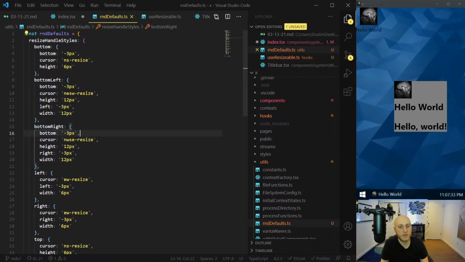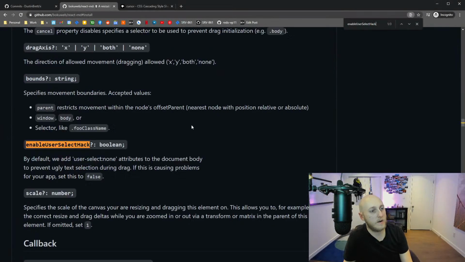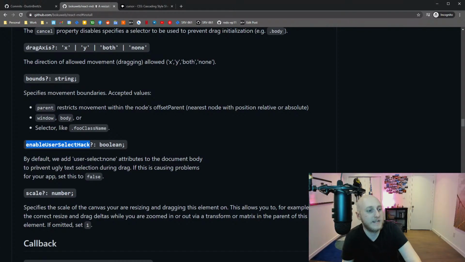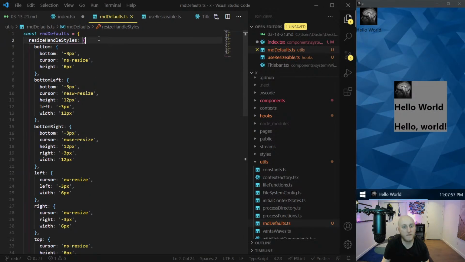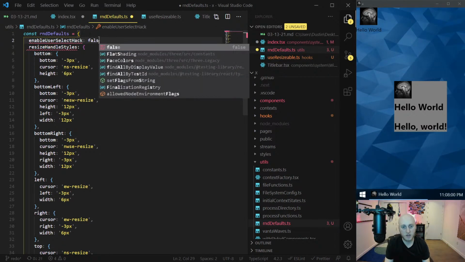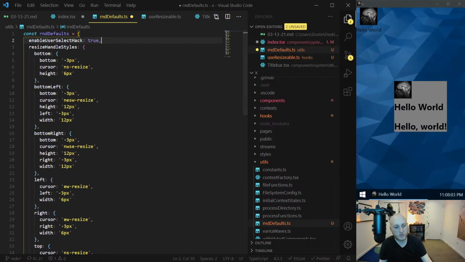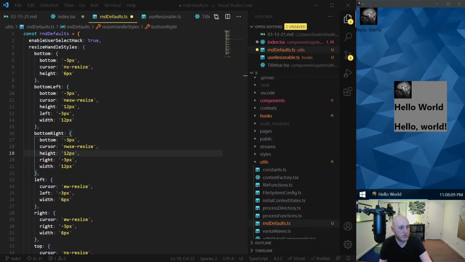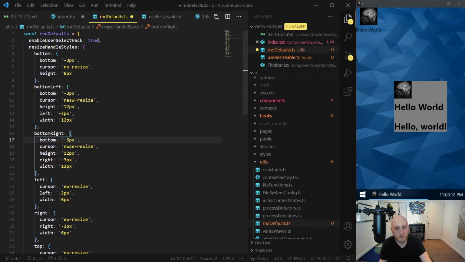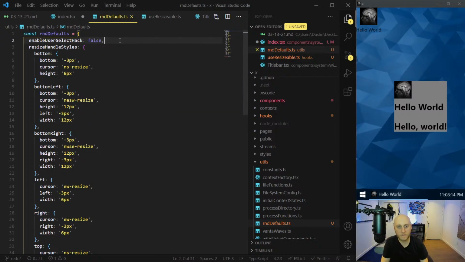And there was also one other little thing I wanted to add. If we go into it here, it's called enable user select hack. By default, we add user select none attributes to the document body to prevent ugly text selection during drag. So I already have this applied globally. So I'm going to, by default on all my R&D windows, not use that. And I say all, but I think this is the only one I'm ever going to use. But it's a default thing that I want this to be true. Enable user select hack, yes. By default, yeah. No, I want that to be false. No user select hack. Pass. Don't need it. That's what I wanted, yeah.